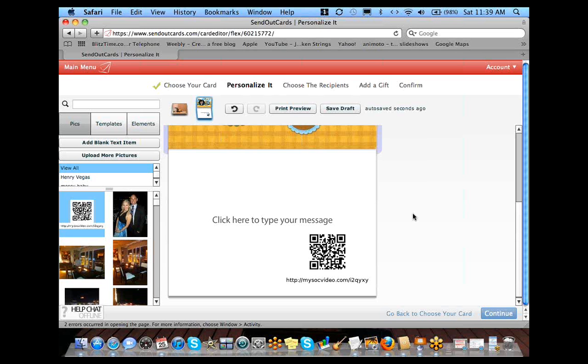Now what happens is they get this card in the mail. They open it. They see the QR code. They need to know what to do with it because a lot of people don't know what it is yet. But if they have a smartphone or an iPhone, they can download that free app, scan this code, and the video that I just found on YouTube will show up on their iPhone. Now think about this. You can also record your own videos on your iPhone or on your BlackBerry, upload them to YouTube, paste the URL in. If they don't have a smartphone, they can just type in the URL right underneath there.